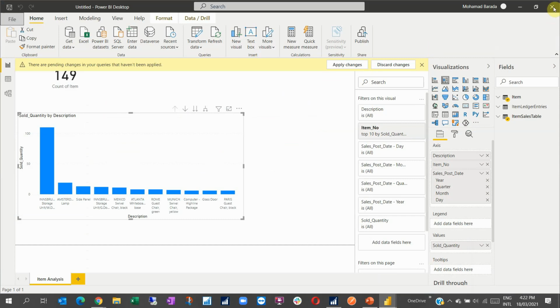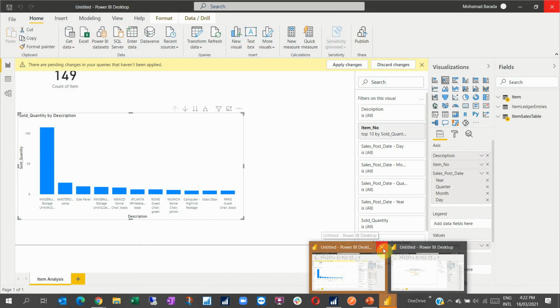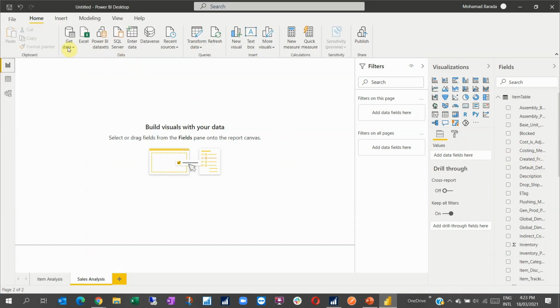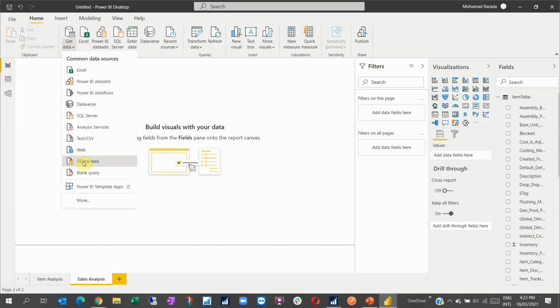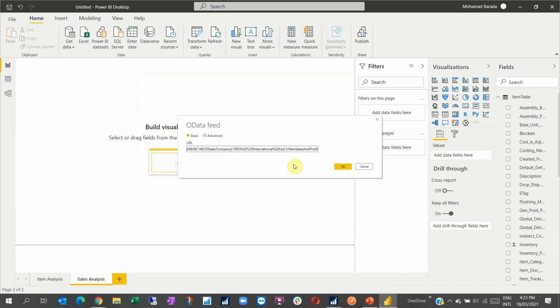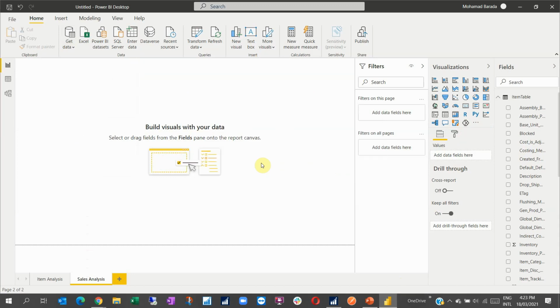I'm just going to freeze. I'm going to select the query of item sales and profit. What I have to do is go to this section, copy the data URL, come here, select all data feed, and paste it. I will click OK, so it will load a preview automatically.